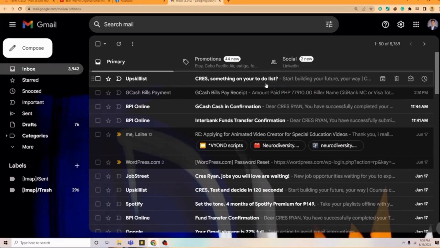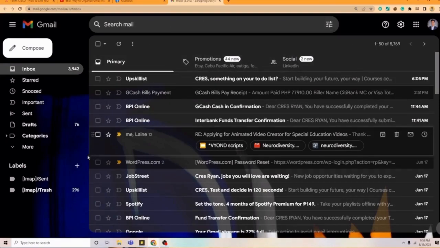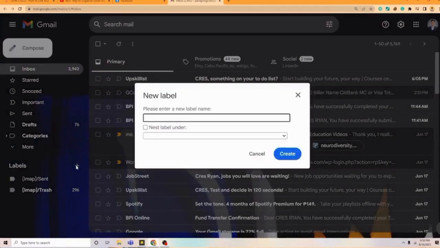So once we are logged in on our email account, if you notice on my email, I do have a bunch of emails. In order for us to organize this, what we need to do is to create a label. If you notice on the left part of our screen, we have here labels. So we're going to click this. And right after that, we're going to create our own label. For example, I'm going to have one that is awaiting response.